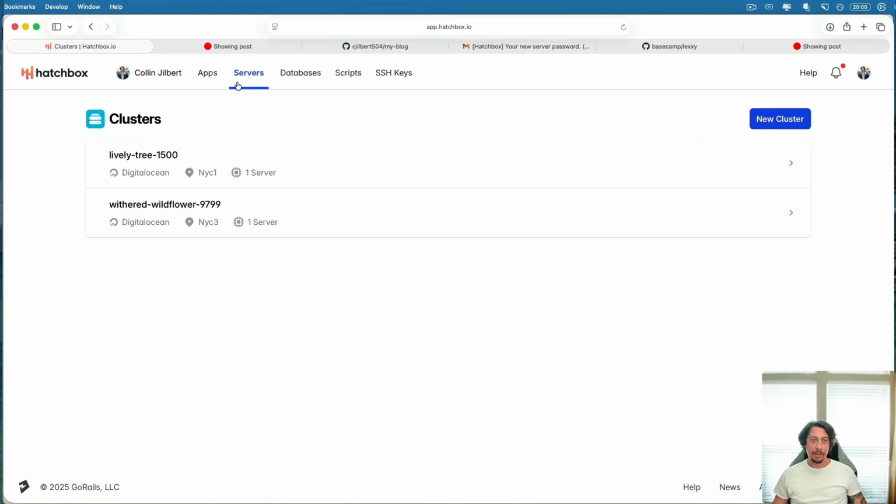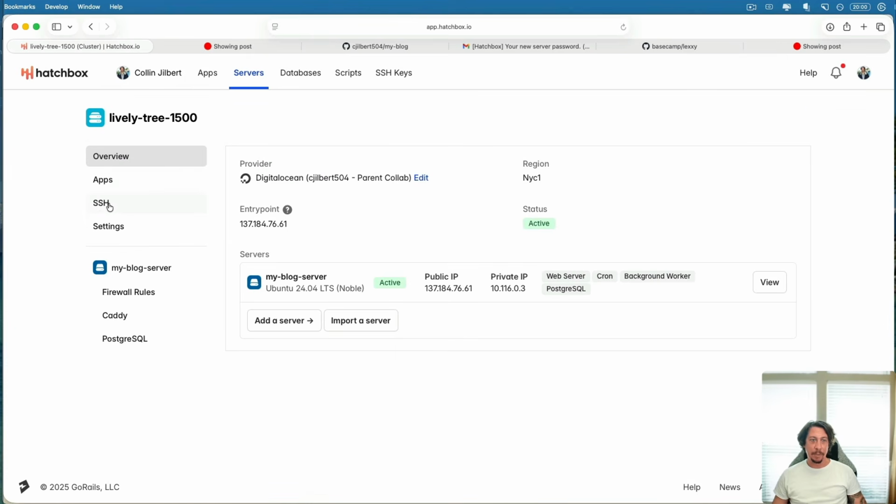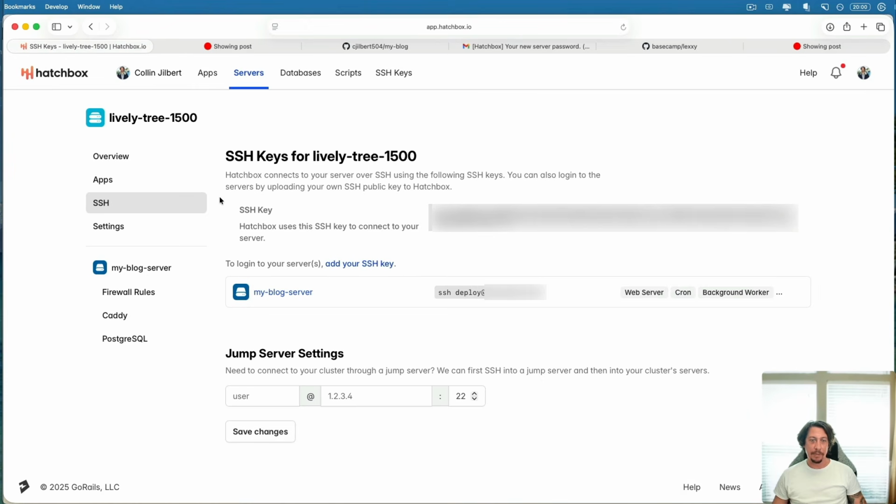Well, let's go to servers. Okay, let's go click on our server. We can go to this SSH tab over here in the nav bar. And then on this page, you can see all the SSH keys for this server. So here's the one that Hatchbox uses to connect to your server. There's the key for it right there. And then to log into your server, we can see here that there's a link to add your SSH key.